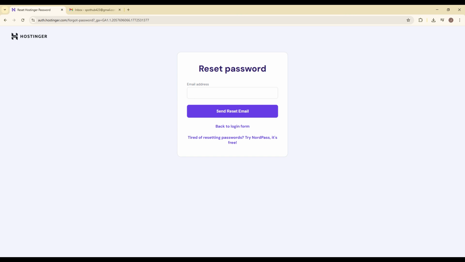Next, you'll be taken to the password recovery page. Here, you need to enter the email address you used when creating your Hostinger account. Make sure you type the correct email address. This must be the same email connected to your hosting account, otherwise you won't receive the reset instructions. After entering your email, click on the Send Link button. Hostinger will now send a password reset email to your inbox.